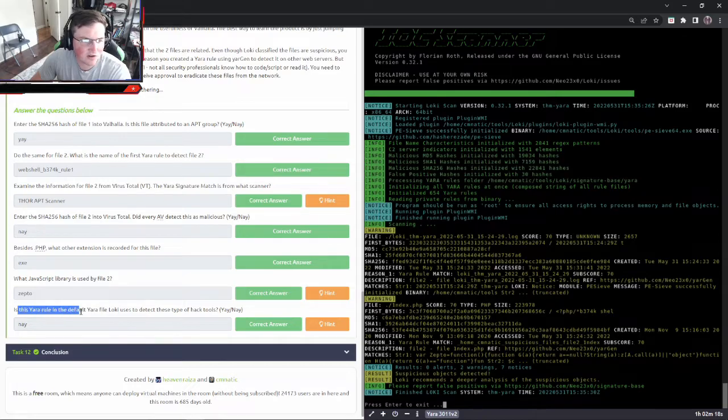So now, is this YARA rule in the default YARA file Loki uses to detect? We know it's not in the default because it didn't find it before. So we knew that. We didn't have to even look. No, it's not. So the YARA rule is not in the default. So there you go. Hopefully that made sense to you guys.